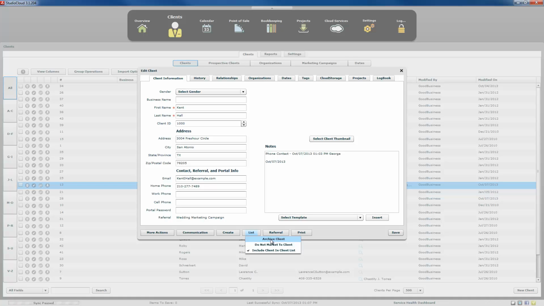If you do not want to market to the client, you can select that there, and that will exclude them from marketing campaigns, so that if you send out an email blast or anything like that, it will not market to them. And if you want to, you can have them either included or not included in the client list. This is also called a hidden client.